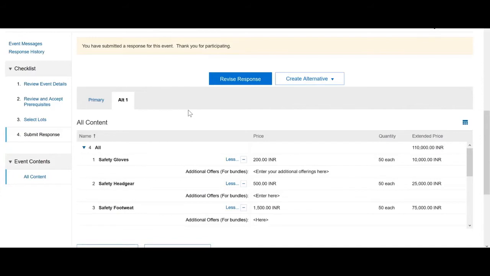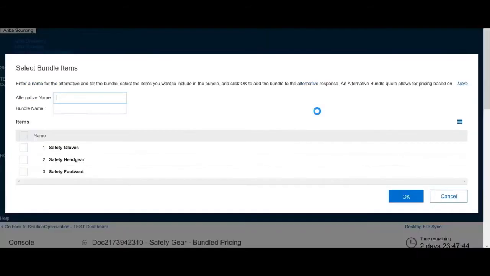And now, as a vendor, it might be more profitable for me if I were to offer these products as bundles rather than individually. So I will go ahead and click on create alternative and click on bundle alternative. Let me name my alternative as alt 2, and my first bundle within this, let me call it gloves and headgear. I'll select the gloves, select the headgear, and say OK.